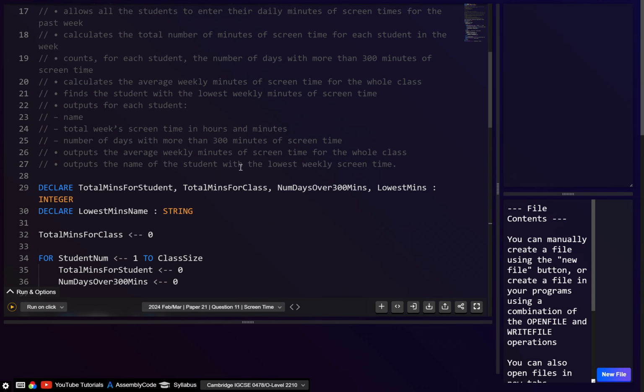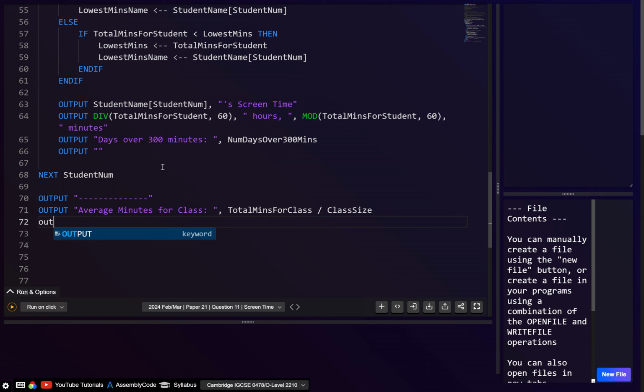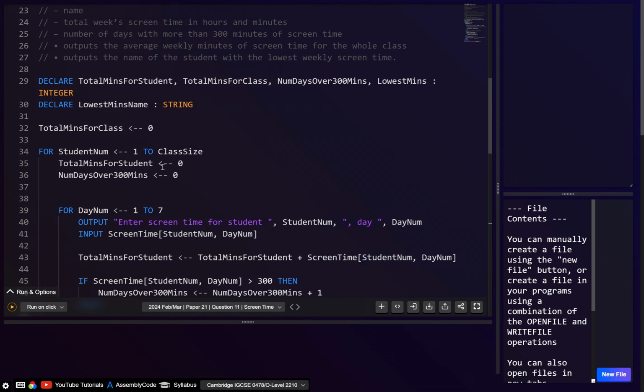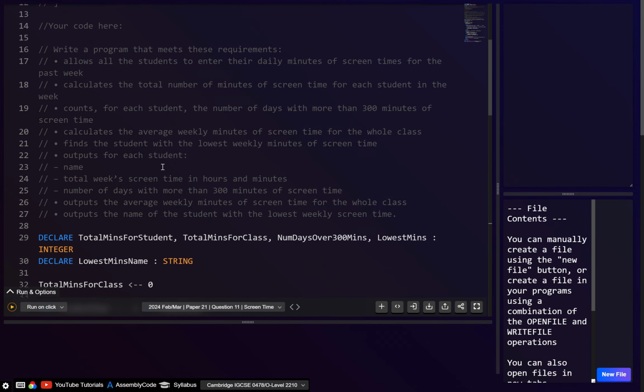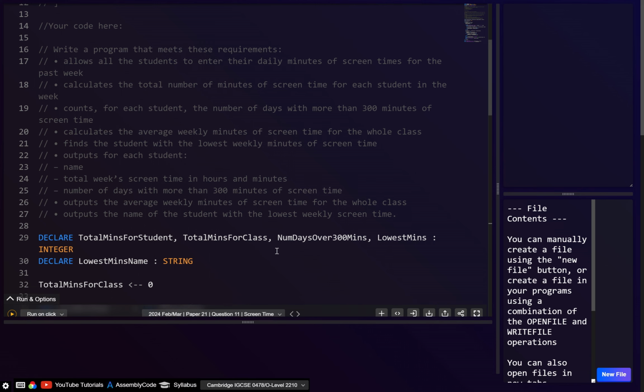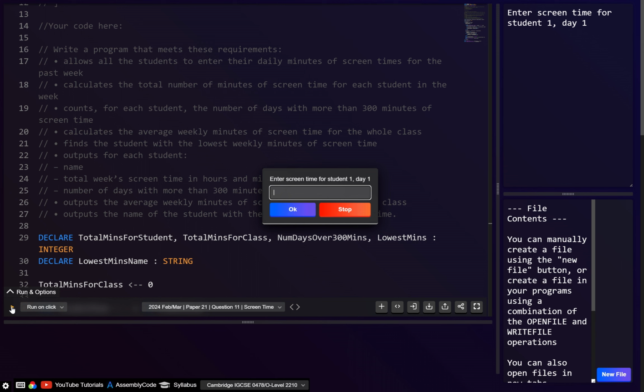Then the next one, the name of the student with the lowest screen time. So let's say student with lowest screen time, and here this is just the lowest minutes name. Hopefully this is everything. I think that's everything, so let's just run it and see if it works.